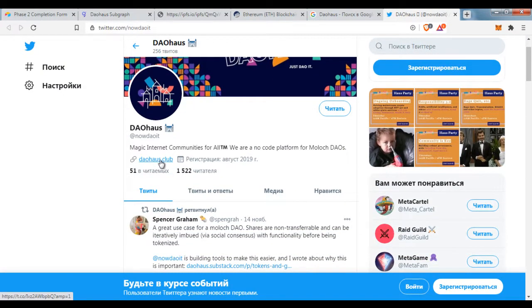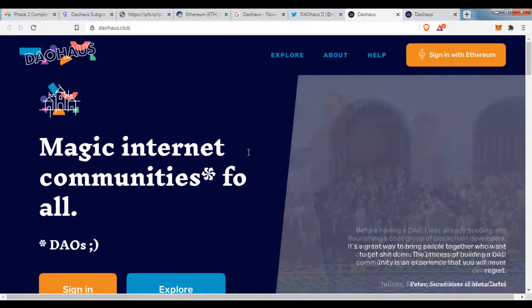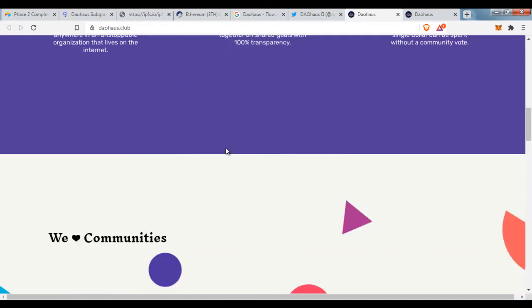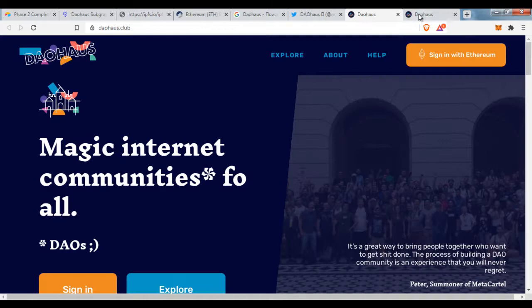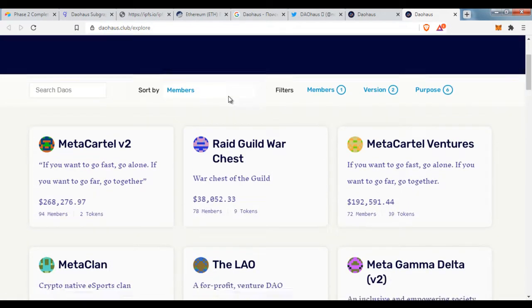Now I open the link. When you have found the project site, you need to carefully review it, understand what this project does, what it is for, and also find the address of the smart contract. So first of all, I open Explorer. I think this is the main product of this project.